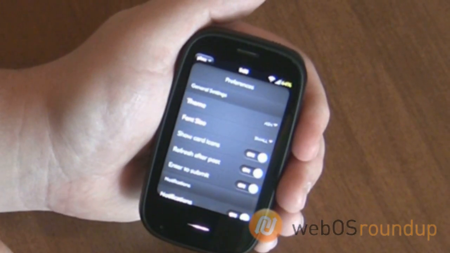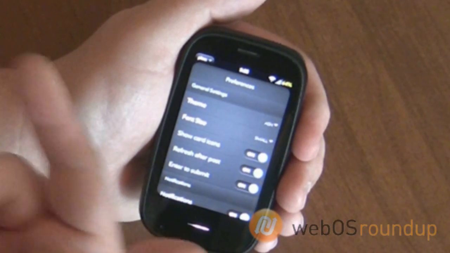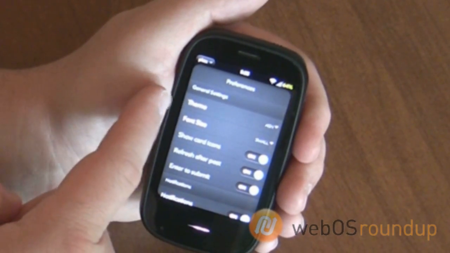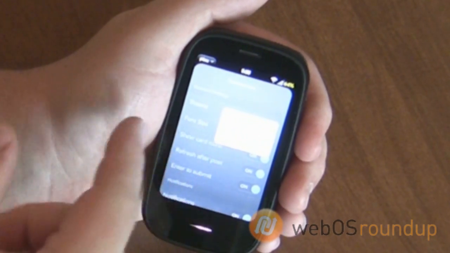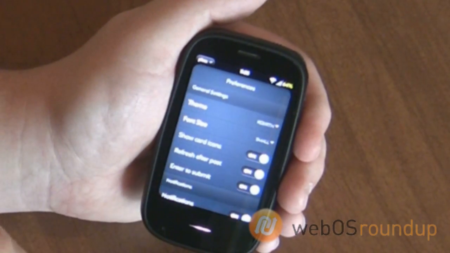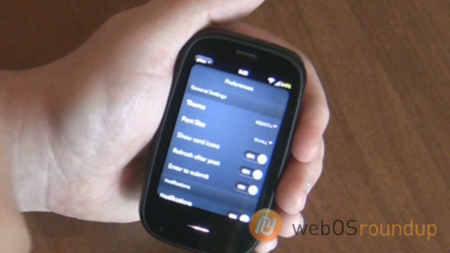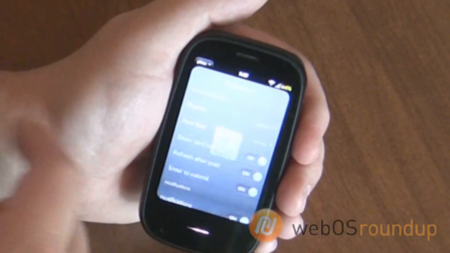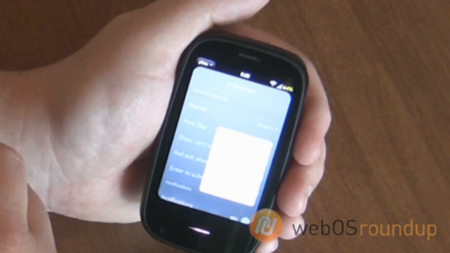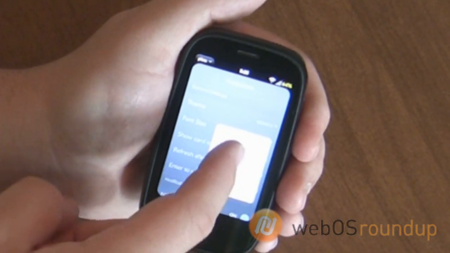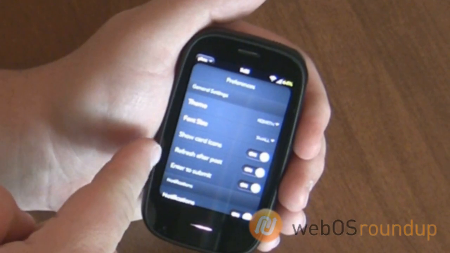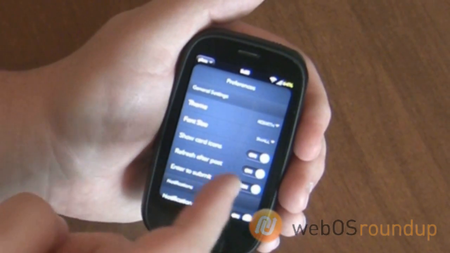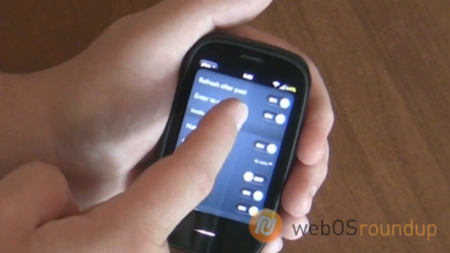Once you're within the preferences screen, there's a number of different options that you can go ahead and change around. You can change the theme from either ash, which is kind of a darker black look, kind of like the original Pre look, and then there's rebirth that has a little bit more of a blue tint to it. It's really a subtle difference. You can change your font size from tiny, small, medium, and large. You can show card icons, refresh after every post, hit enter to submit. You can toggle those features on and off.